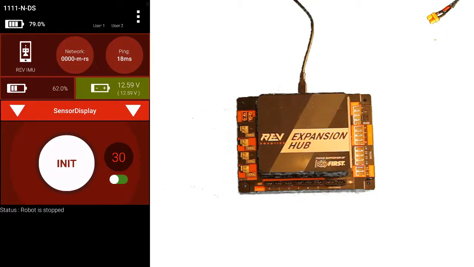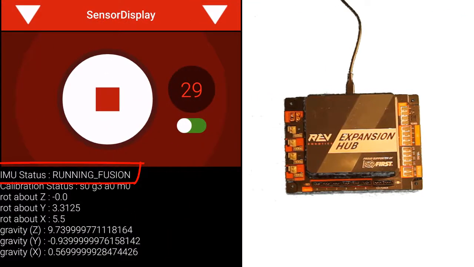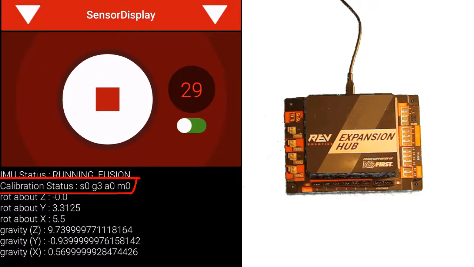Now we select the op mode from the driver station phone and then initialize and run it. The system status should be displayed as Fusion, indicating the op mode is running properly. The calibration status displays whether or not the various IMU sensors are properly calibrated. The letter code indicates a particular sensor, and the number code indicates its current status. A calibrated sensor will show the number 3.